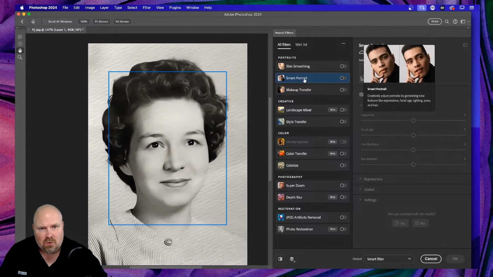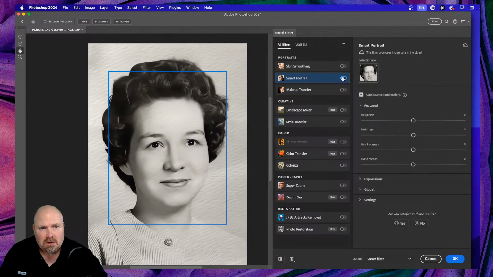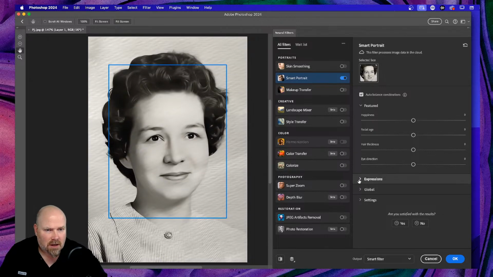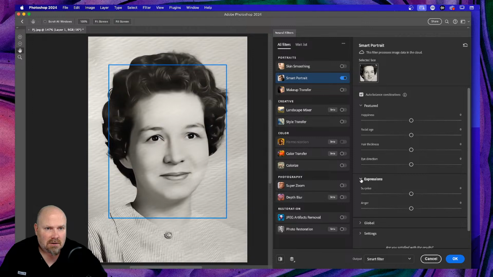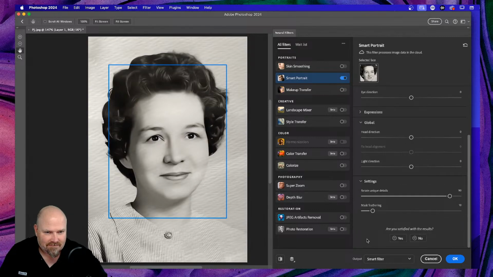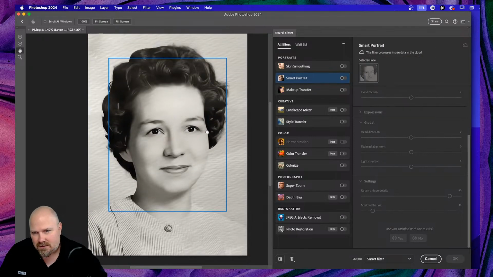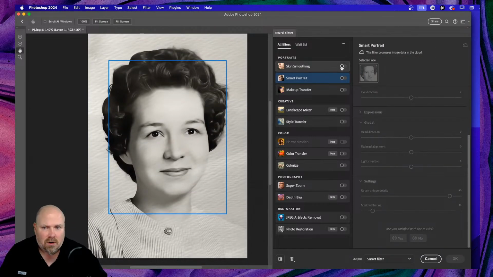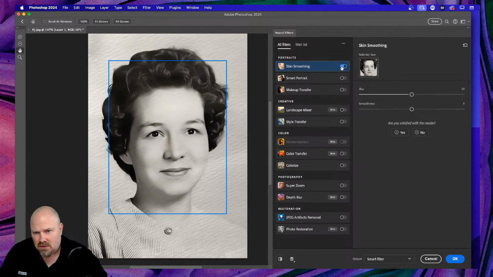Let's jump down into our smart portrait. Let's turn that on. Let's see what we've got going here. This is just ridiculous. We are not using this at all. So we're going to get out of that. I really think we're just at the point. The blur is too much.